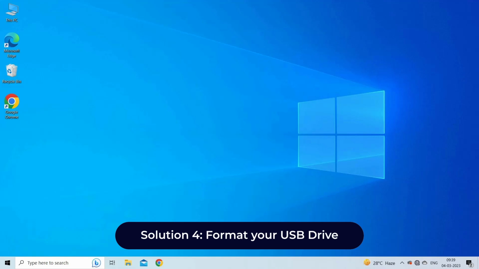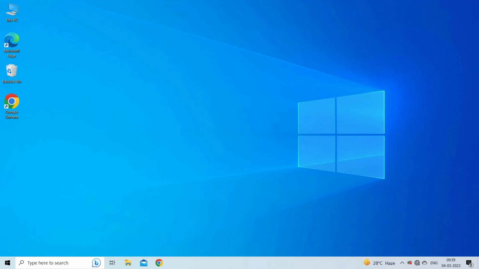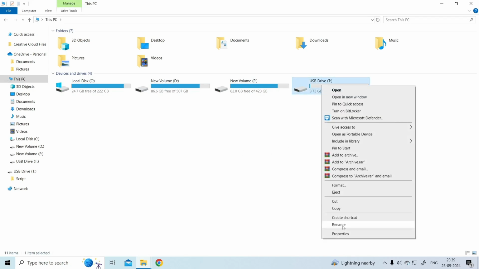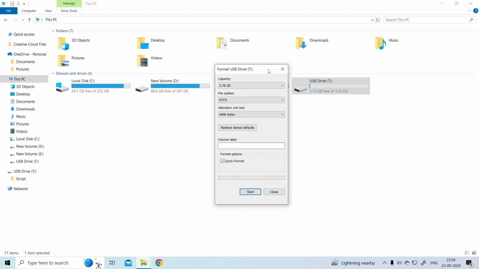Solution 4, format your USB drive. If none of these solutions work, then try formatting your USB to fix the error. For this, connect your USB to your computer. Open the File Explorer, and select the Devices and Drives option. Right-click on the USB flash drive, and select the Format option.